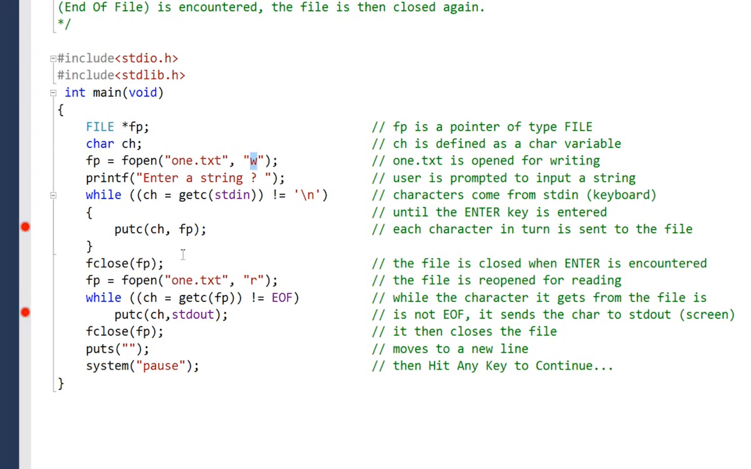close the file. And then after it does that, we're going to reopen it for reading, to take a look at what's in the file, and put each character from the file to our standard out, which is our screen, close the file, and that will be the end of our program. So let's just see how that's going to work.